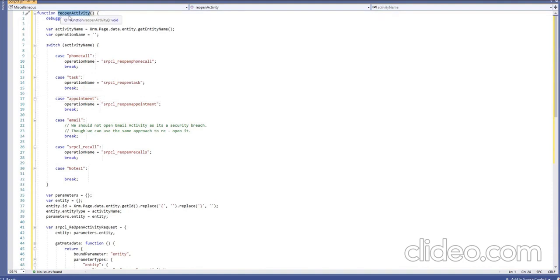I will be calling this function reopen activity. I will fetch my activity name, whether it's a phone call, task, appointment, email, or whatever it could be. That would be coming from here. Let me just change it to maybe new phone call, new task. I have to create an action also. I would be creating for task, so let's worry about task only.